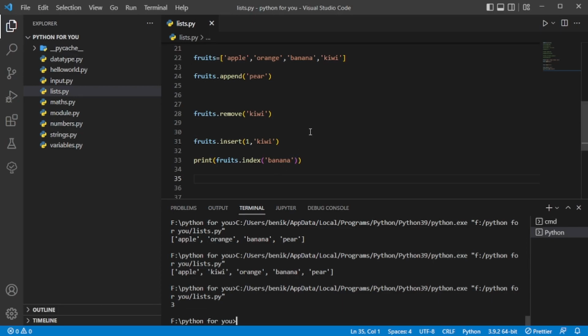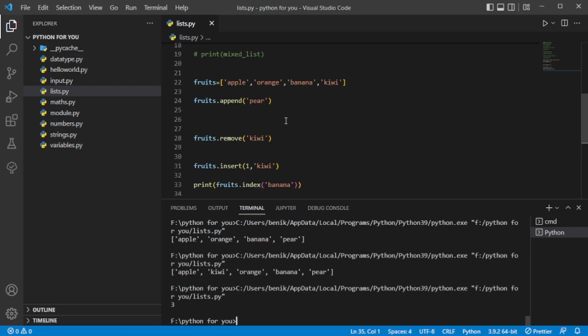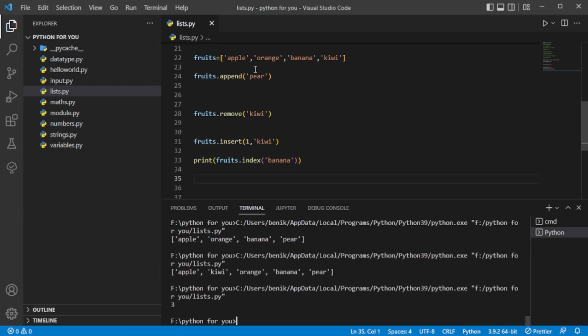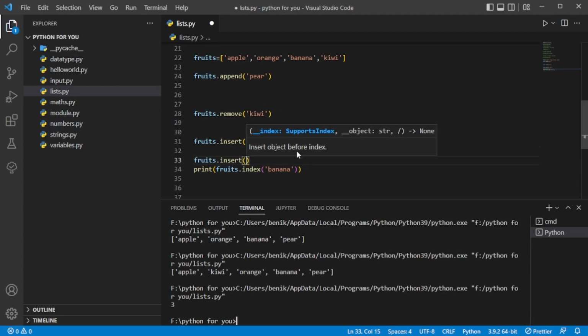Now if we had another banana or another item which is exactly the same thing inside of a list, if you want to find that specific item, the first thing we're going to do is add another banana inside of a list. We're going to insert a banana at the end. If you want to insert a banana at the end, we're just going to append it. We're going to append a banana right at the end.